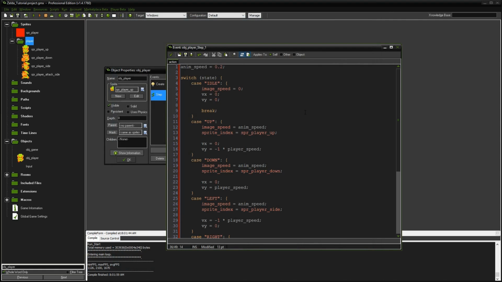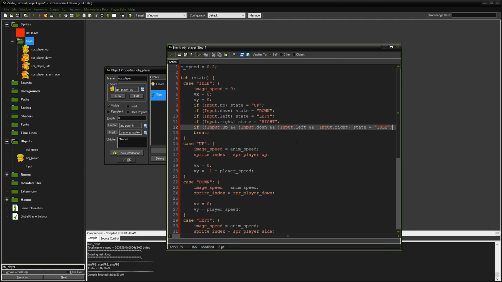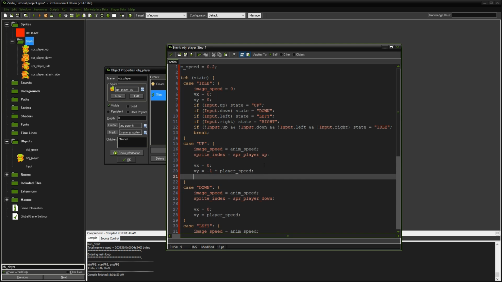That's right. So the problem here is that we have no code to check up, down, left, right. So there's your first thing that we need to learn. I'm going to copy and paste a bunch of code that I had ready so I don't have to type it all out. When we're in the idle state, we're going to check to see if the input is up, and we're going to set the state to up. We're going to check the input down, set the state to down, left, right, and so on. And if they're not pressing anything, we're going to set it to idle. For now, we're just going to copy and paste all of this.